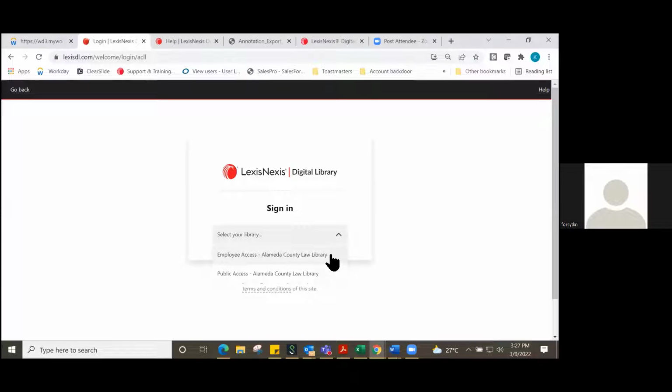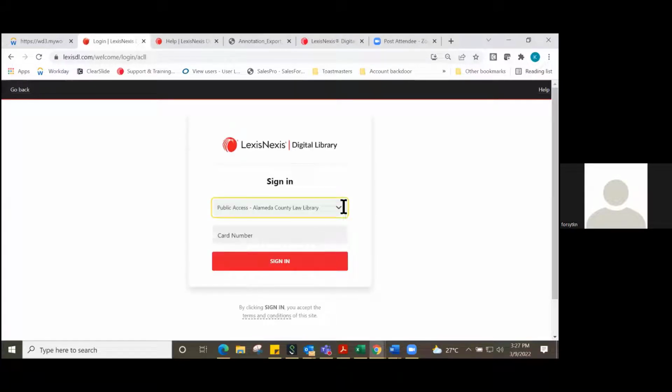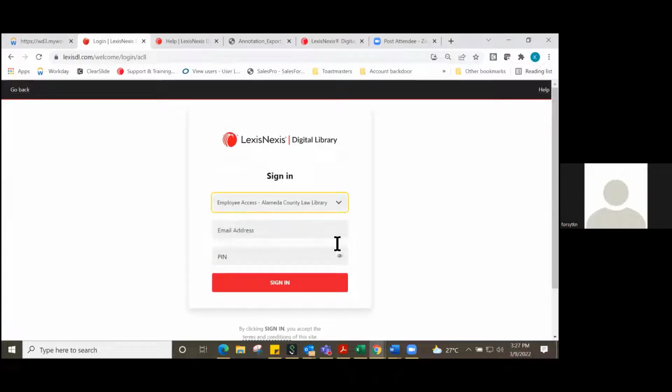You either have the employee or the public. Public has the library card. Employee has the email address and PIN.